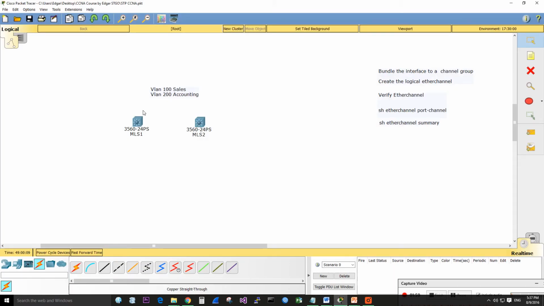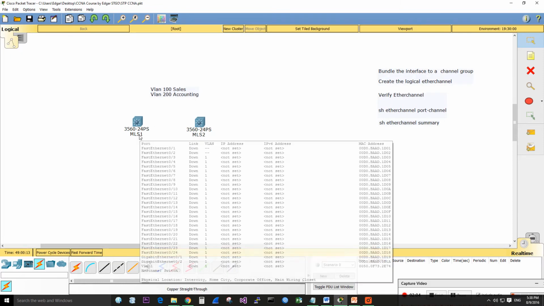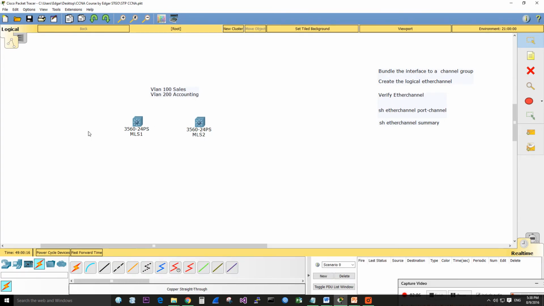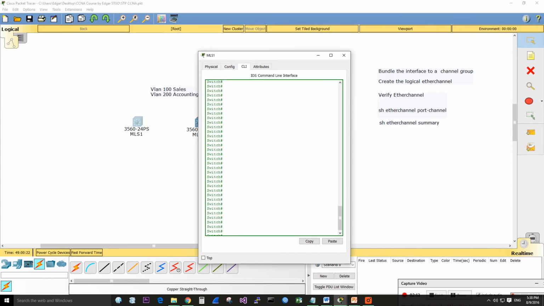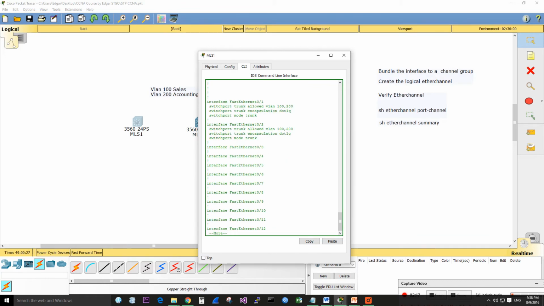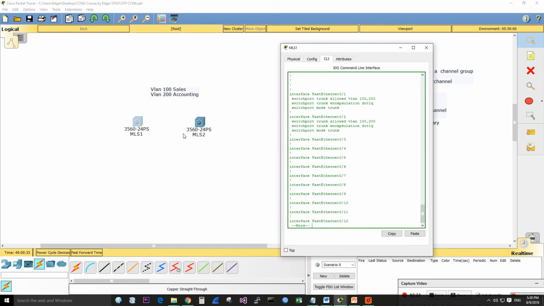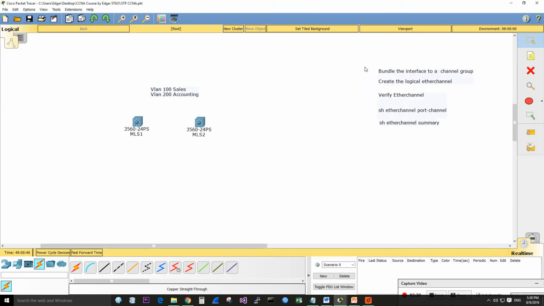Okay, in this topology, I have two switches, two multilayer switches, 3560. I already set up VLAN 100 and VLAN 200 on each switch, and I set up interfaces Fast 1 and Fast 2 to be in trunking mode and allow only VLAN 100 and VLAN 200. And I have the same configuration of F1 and F2 for MLS2.